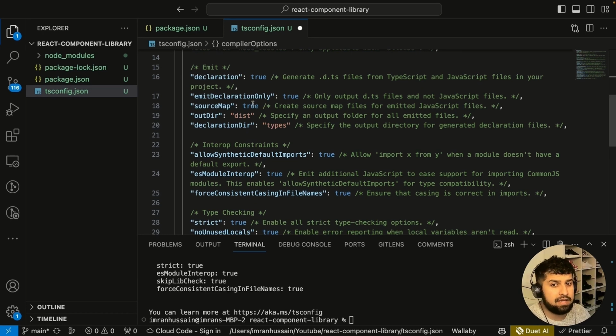The first one is declaration of true. This is important because when we import the project or the library into our own projects, then we want to be able to access the types because TypeScript serves as the documentation. So this will generate the d.ts files. So when we have a types.ts, essentially TypeScript will then transpile it into a definition file for us to consume in our app that we import this npm package into. This one only outputs the declaration files and not the JavaScript files.